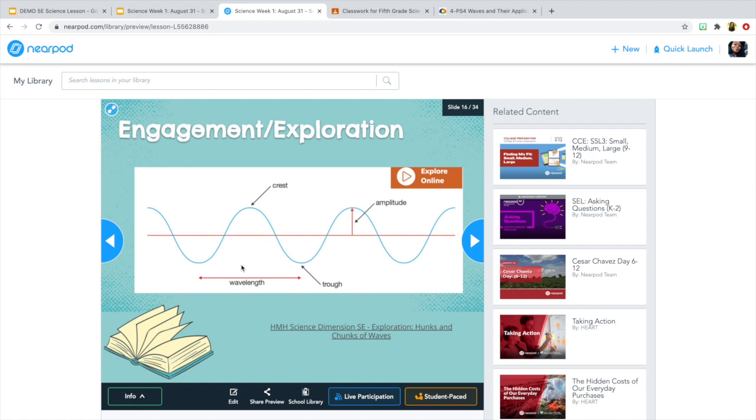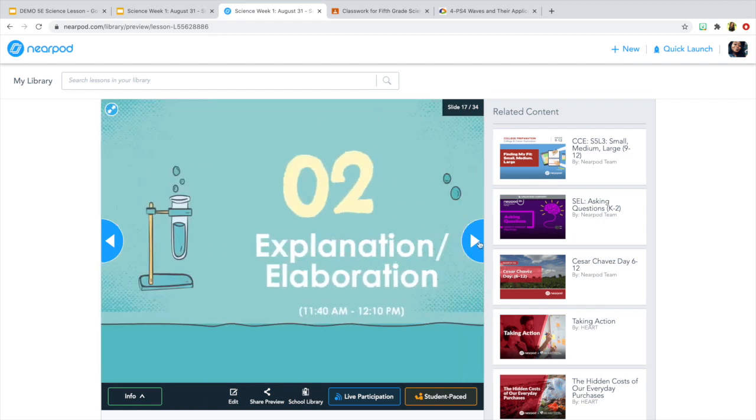One thing I love about the Science Dimensions textbook, especially the online student edition, is that it is extremely interactive with videos, with drag and drop features, and the students are able to manipulate the textbook in so many different ways. And so that is a virtual hands-on activity that I would have the students do to conclude this section. Let's go ahead and continue on to the next slide.